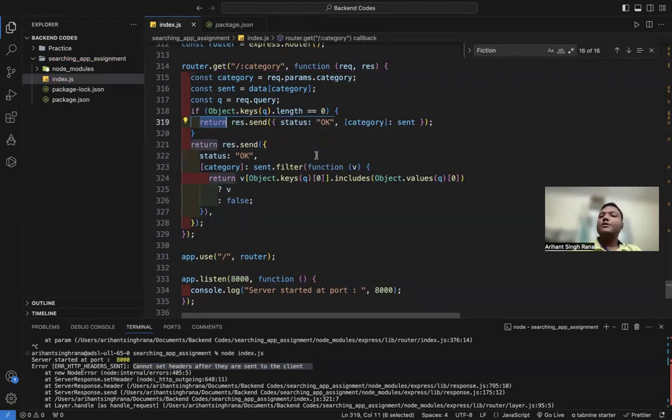So yeah, that's how I was able to achieve my main objective, which was to create a simple searching app. But I stepped it up a little bit by using filter functionality, which the user can use to dynamically filter the returned data. So well, that's all.